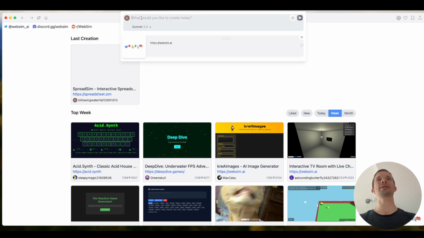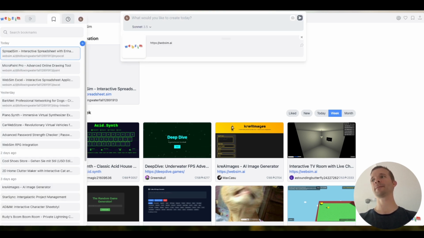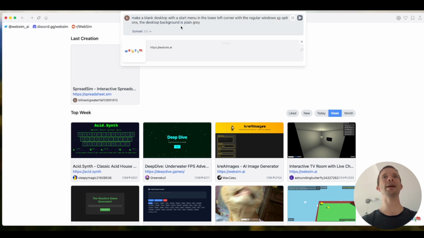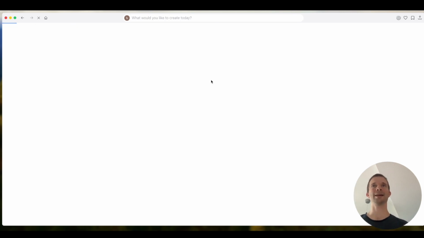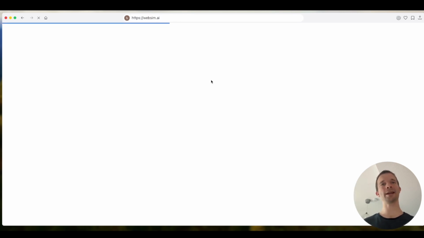What we're gonna do is now create me. What we're gonna do is this thing here. Make it a blank desktop with start menu in the lower left corner with regular Windows XP options. The desktop background is plain gray. So we want that, create us exactly this thing. And now let's see if it really can create us a working Windows XP.